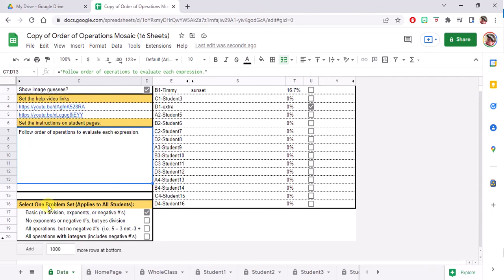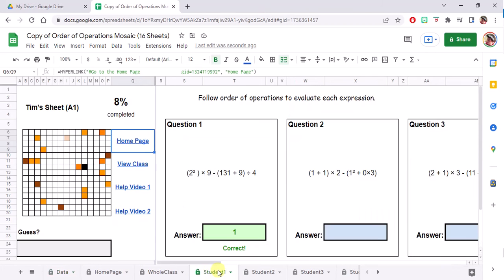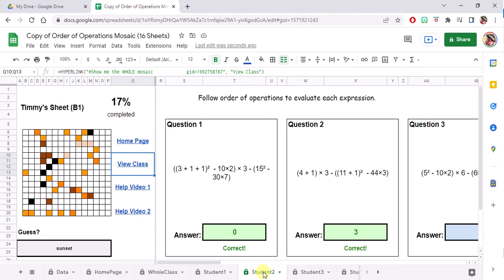And down below we can select from the different problem sets. So right now I've got no division or exponents and negative numbers, but let's say I wanted all operations but keep it still positive so we don't have negative integers. Just make sure that only one of the options is selected, or it'll default to the first one selected. So if I go back to student 1, I see now it by coincidence had the same correct answer of 1, but we've got different problems here. Now we have some exponents in the mix.